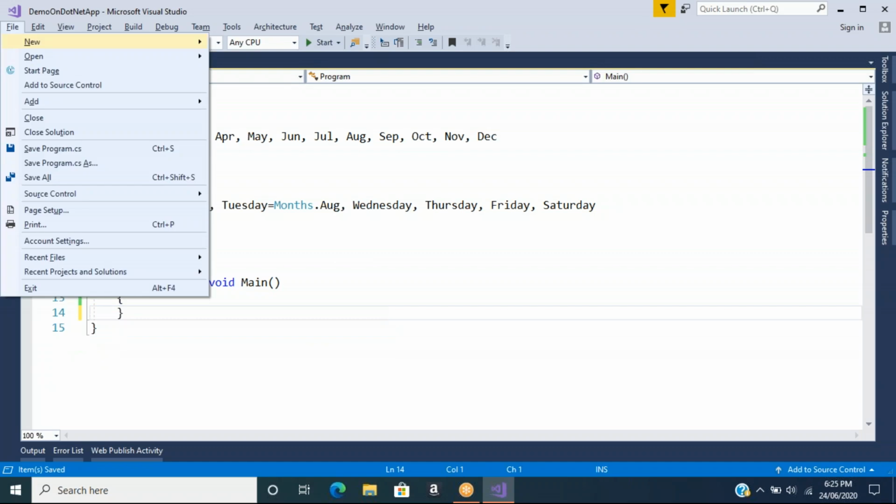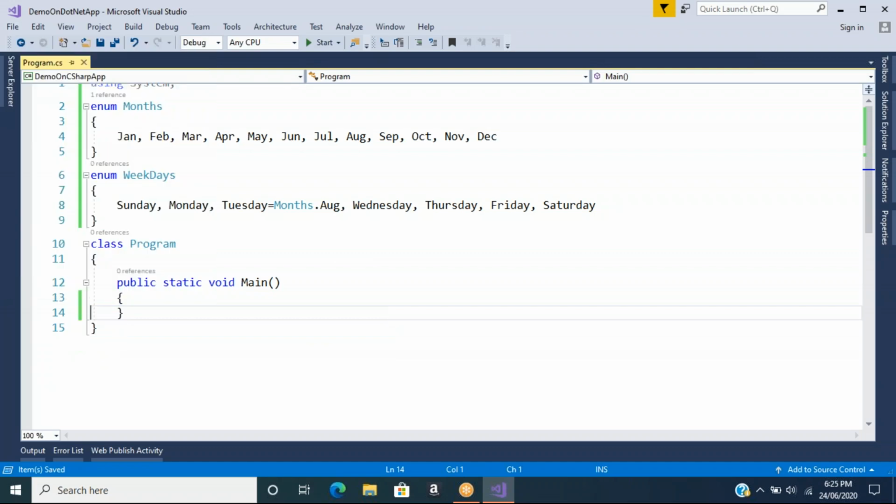So what did we do here? We have assigned one enum constant to another enum constant. Possible, no doubt. But don't assume that Tuesday will become August. No, Tuesday remains Tuesday only. But what is August's value? 0, 1, 2, 3, 4, 5, 6, 7. So now Tuesday will return the value 7. How do you justify that?